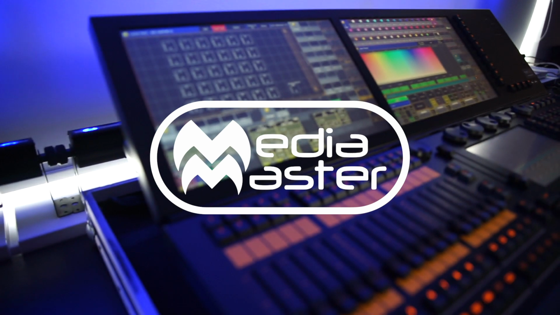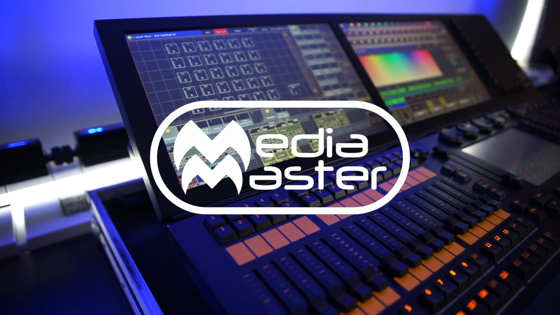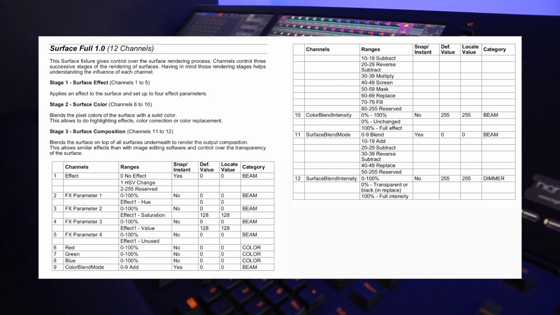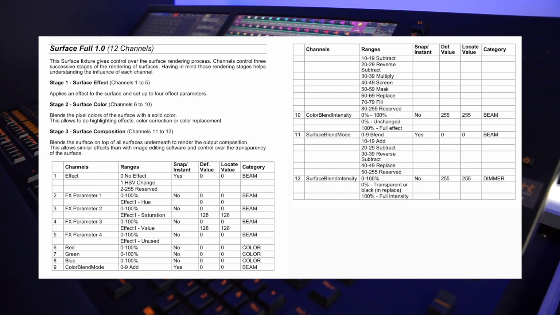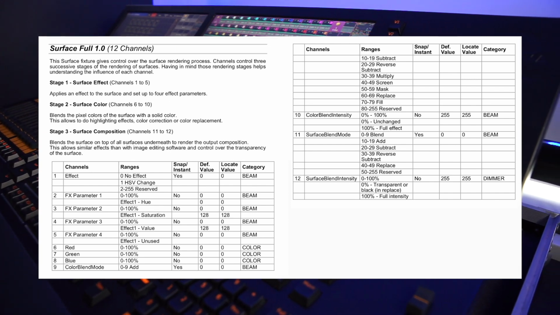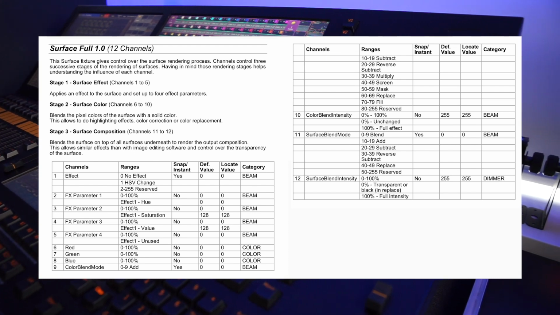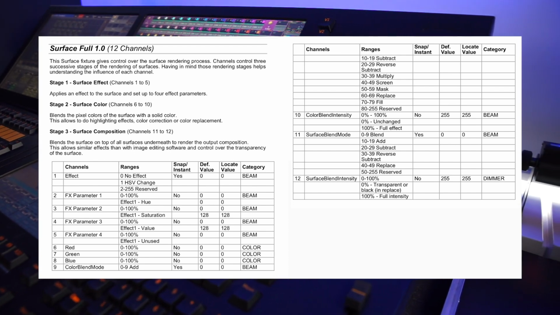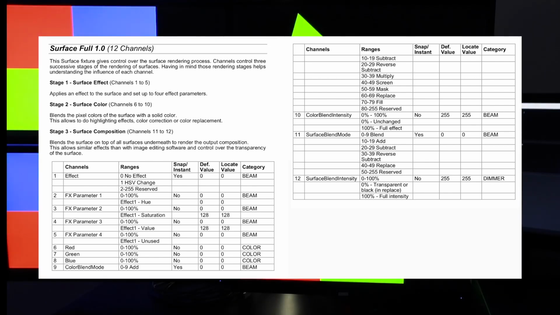Today we are going to see how to use the new surface control with a lighting board. The surface control has 12 channels of DMX control. The first one is an effect generator. Then you have 4 parameters of effect. You can find 3 dedicated RGB controls, a color blend, a color intensity, a surface blend mode and a dimmer surface intensity.